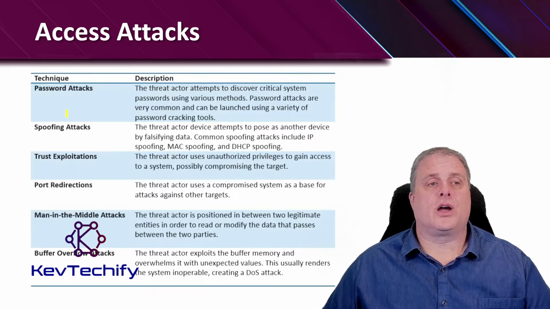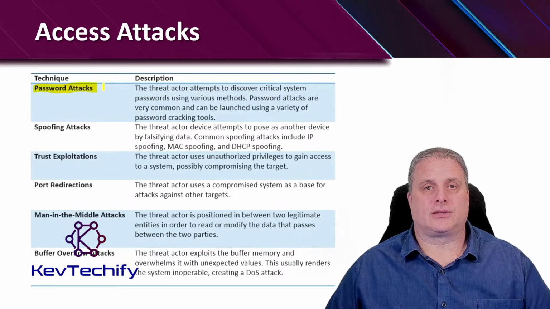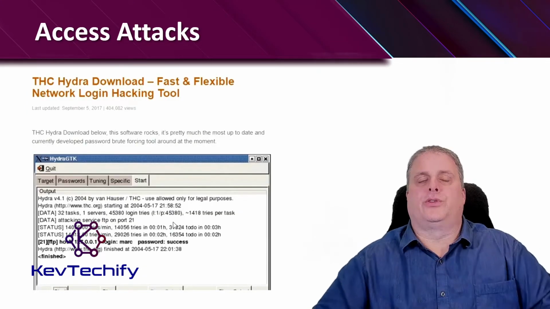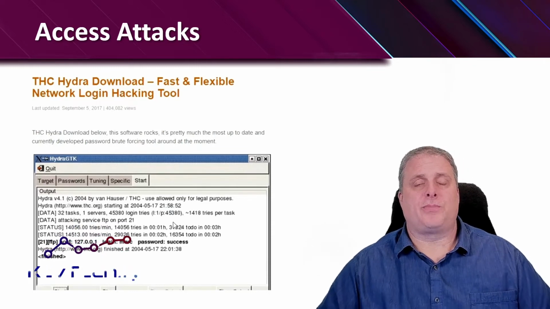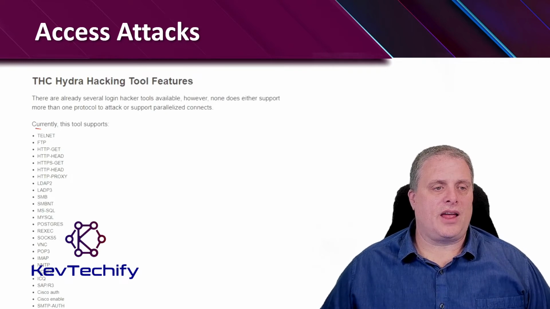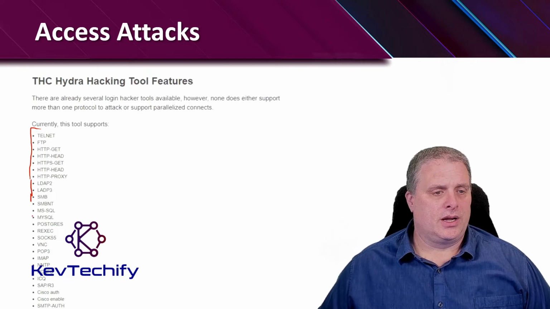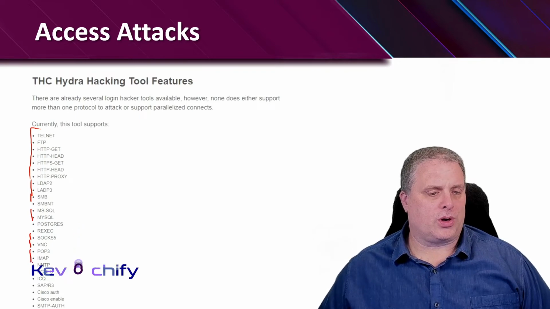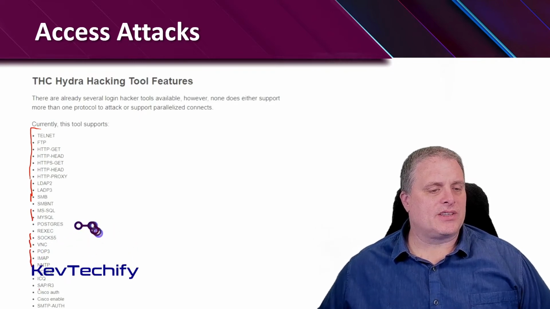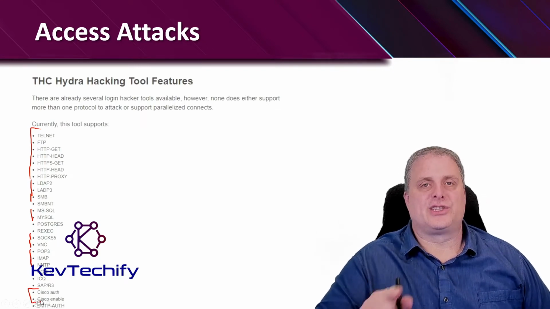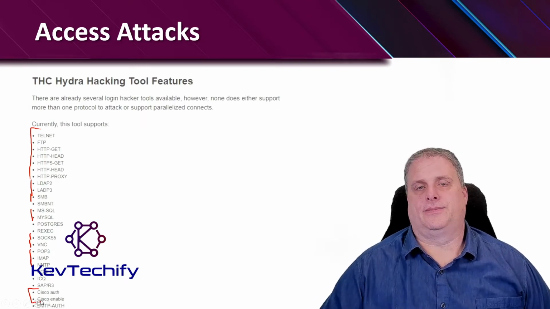One of the first things we'll talk about is password attacks. And this tool, known as THC Hydra, a very powerful tool, will brute force password attacks. From here, you can see the list. We start with Telnet and FTP, a bunch of HTTP ones, LDAP, SMP, MySQL, SOCKS, VNC, mail protocols, time protocols, even Cisco authentication enable we can attack. You name it, this tool is great for pen testing.